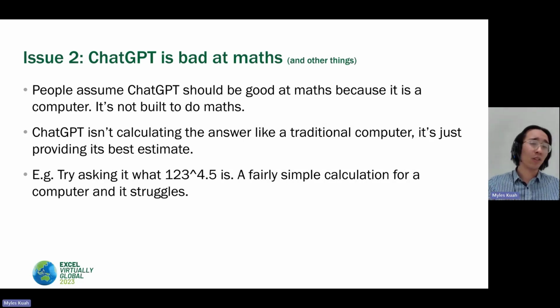Issue number 2, ChatGPT is bad at math and other things. So people assume that ChatGPT should be good at maths because it is a computer. Unfortunately, it's not built to do maths. It's kind of like assuming that an English professor would be able to do physics questions because they both work at a university. It's built on language data. And it's providing a best estimate.